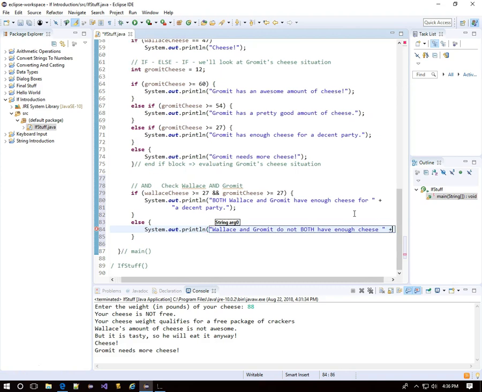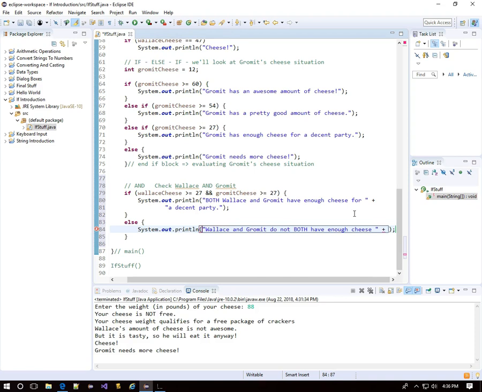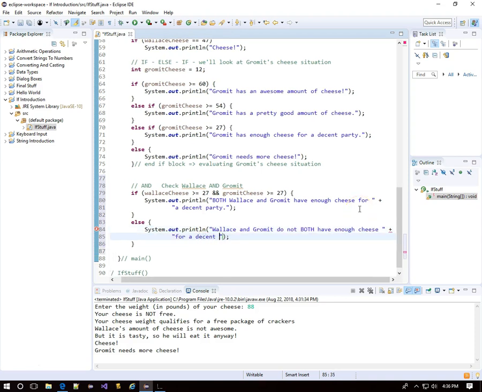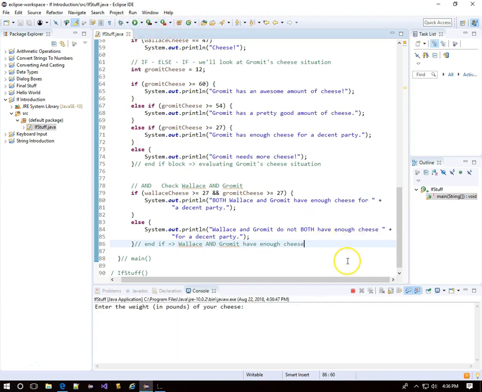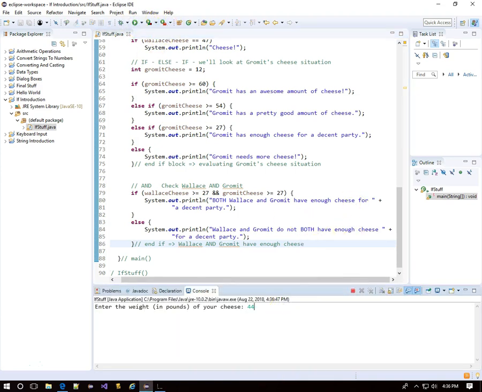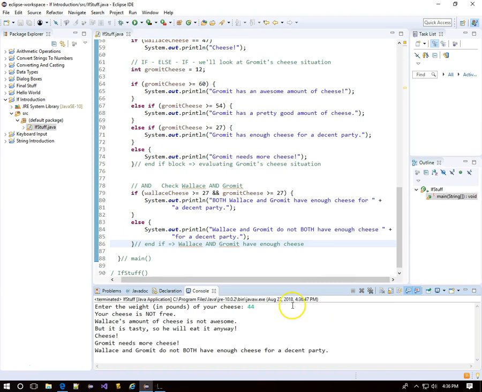Going to have to put this on a couple of lines of code, but it will show up on one line in the display. I'll put a little comment here at the end of this to indicate what the purpose of this if block is. Checking to see if they, together, both of them have enough cheese. And they do not.